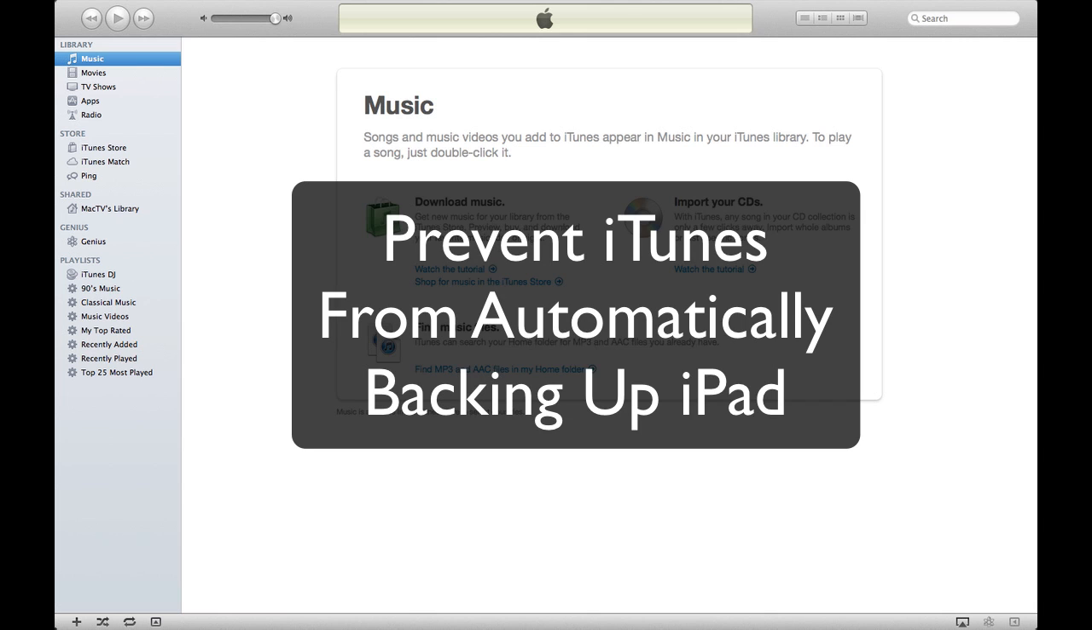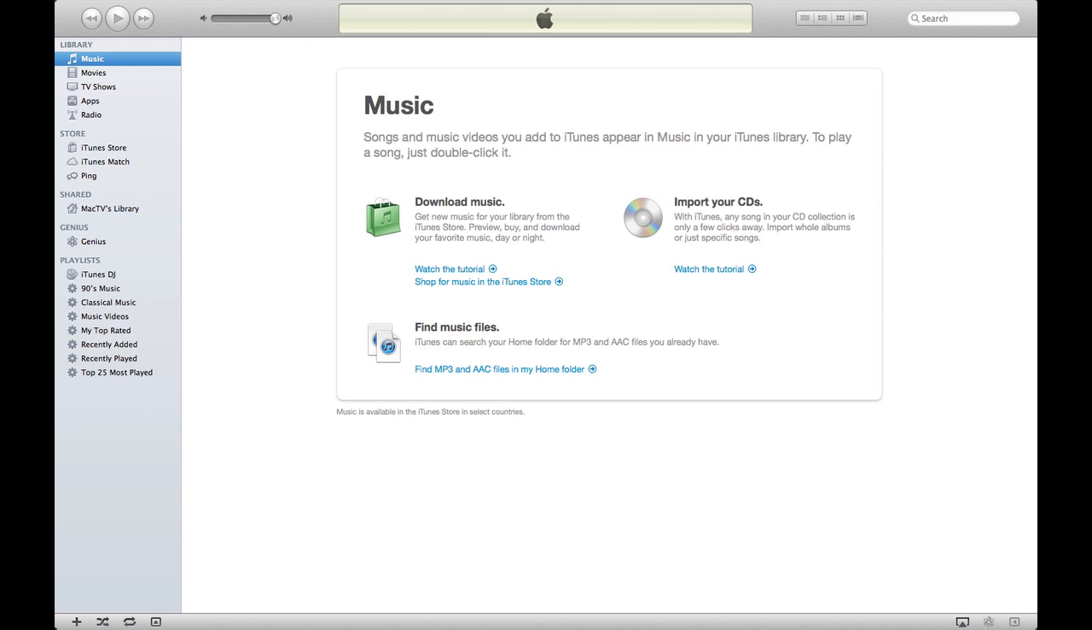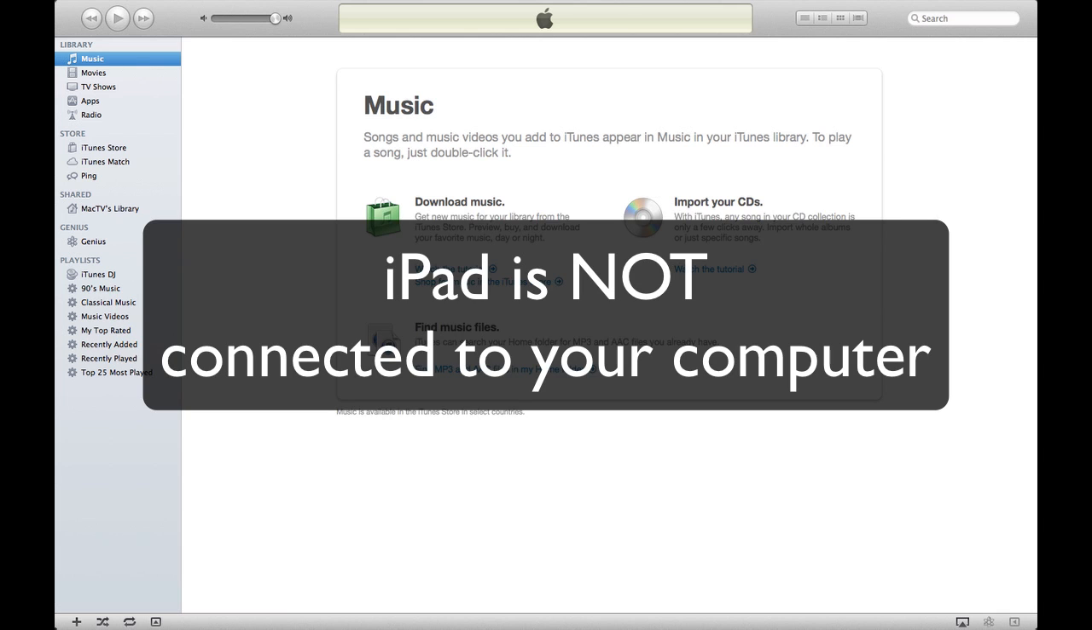Since iTunes only keeps one backup of your iPad, you'll first want to prevent iTunes from auto-backing up. This is so that you don't overwrite the data you're trying to recover. So first, make sure your iPad is not connected to your computer.